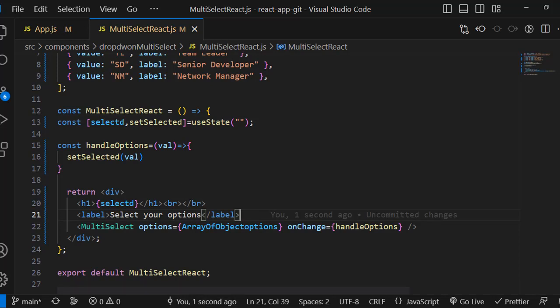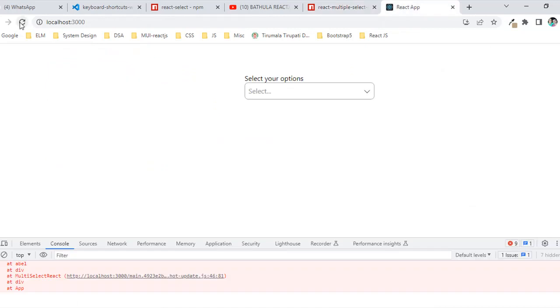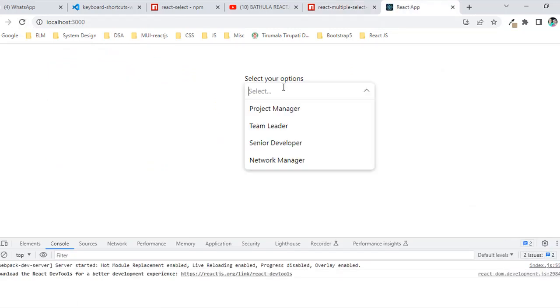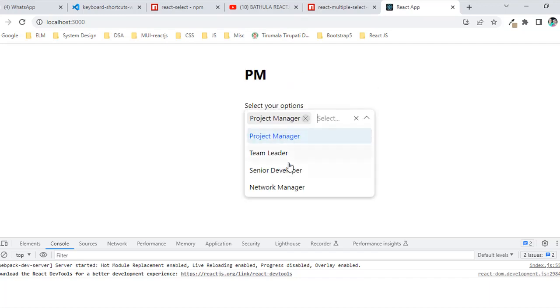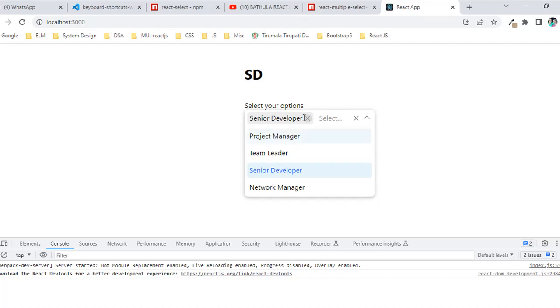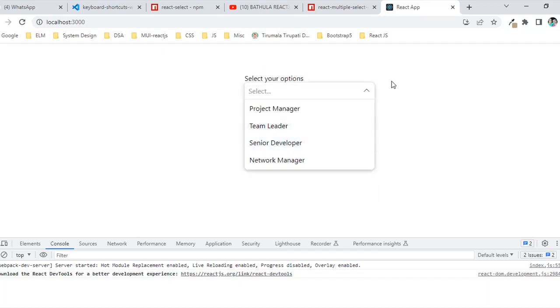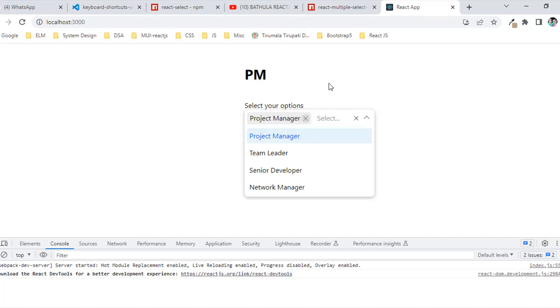And let's check how the application is running. Yeah, it is running. Select your options. Here you can select any option and deselect any option also. The selected value is showing here. If you want to deselect all options, just click on it, deselected. Like that you can use this multi-select.